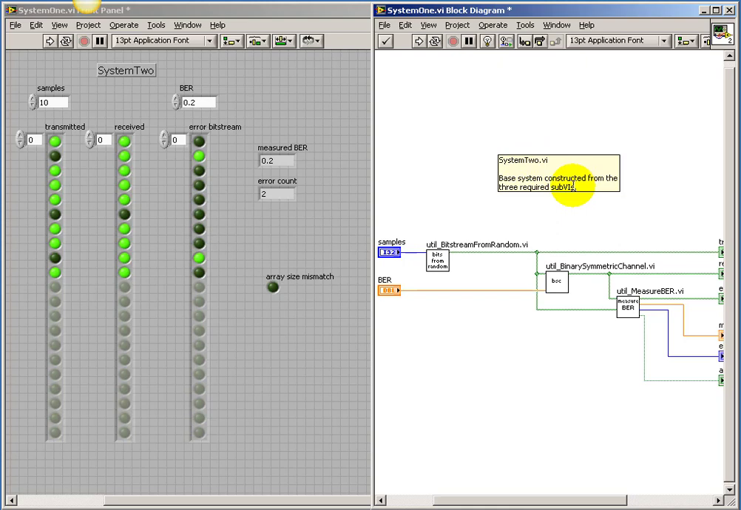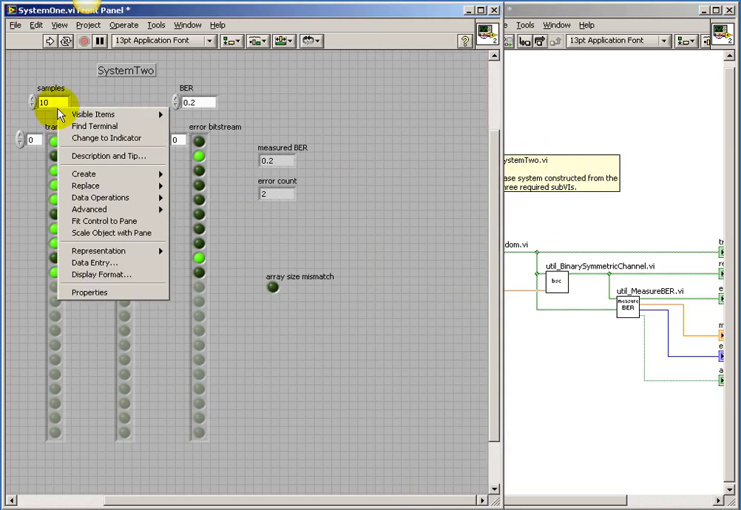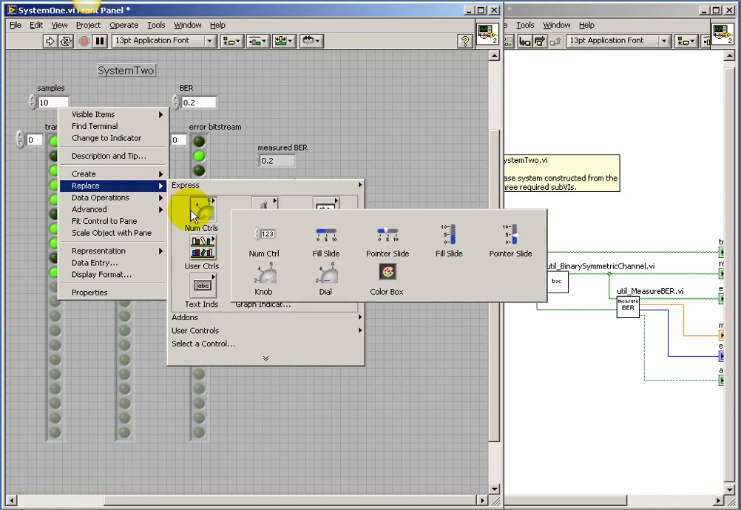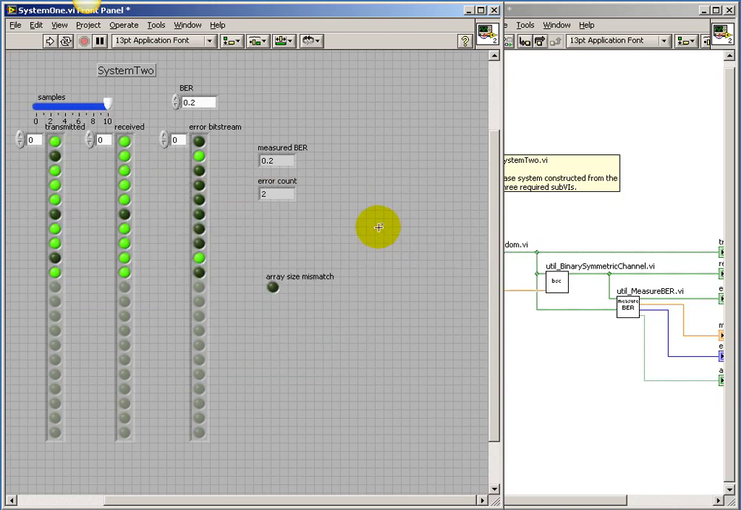is to take our existing block diagram and pretty much leave alone, but just make some changes to the front panel. So in particular, I want to replace this numerical control with a pointer slide. You can use either a horizontal or vertical pointer slide for that purpose. Of course, you can move it around. You can resize it, and you can also change its behavior, such as setting an upper limit. In this case, I'm changing the upper limit to 20.